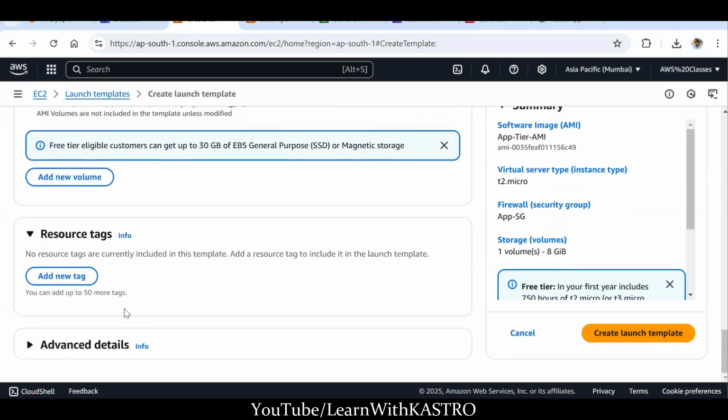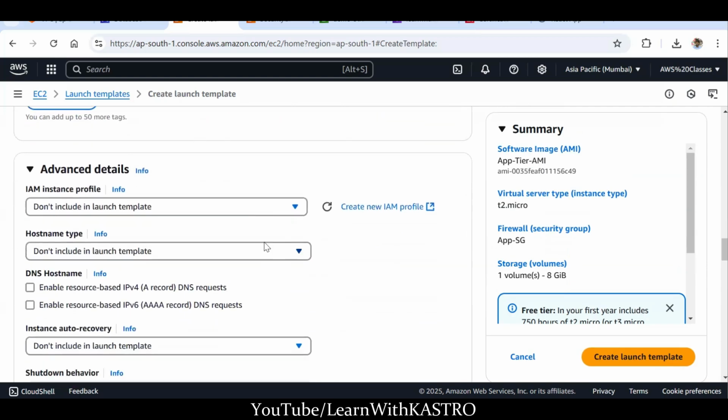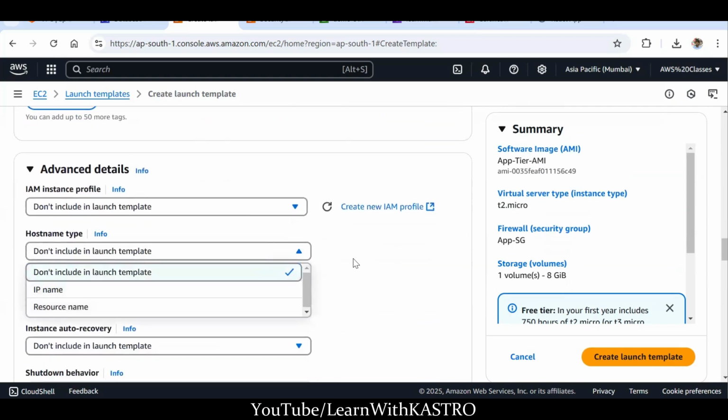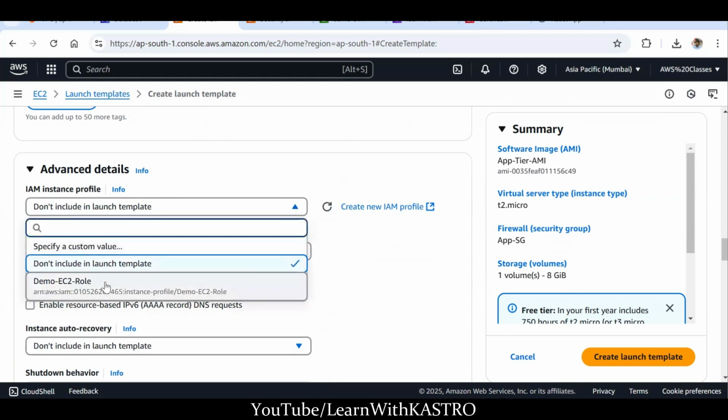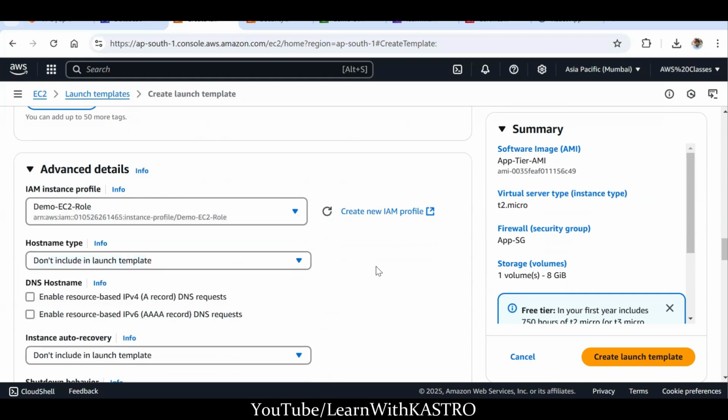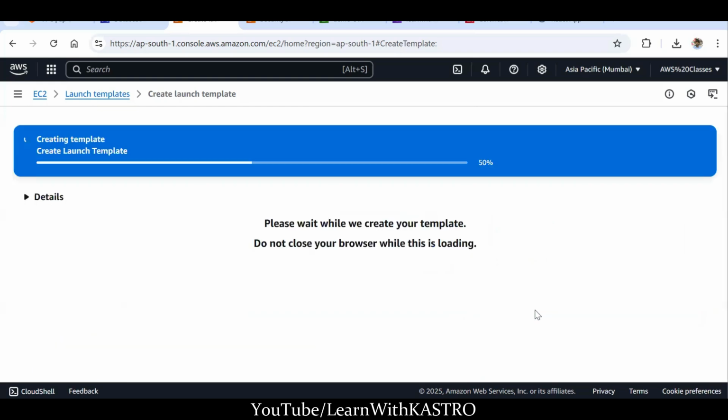Advanced details. So this is where we need to attach the IAM role. If you remember from the beginning, for all the instances that I am creating, I am attaching the IAM role. Only then you will be able to connect to the instances, right? Once you select the IAM role, now we can create the launch template. So let me click on create launch template.